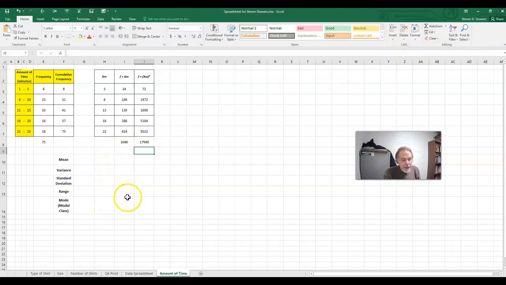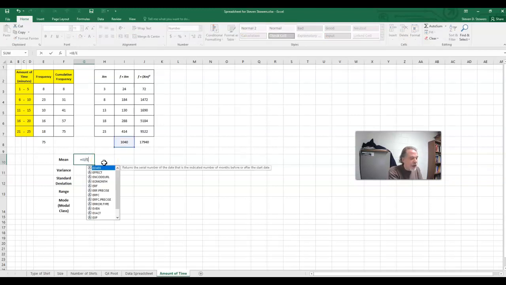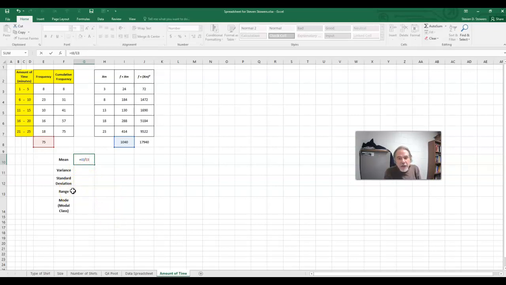Now we're going to find the measures down here, the mean, the variance, the standard deviation, and so forth. So to calculate the mean, click here in cell G10 and type equals I8 divided by E8. So notice that's the letter I, not the number 1, but the letter I. So I8, and then the slash for divided, and then E8. Notice that Excel sort of highlighted those cells. So we're taking the number here in I8 divided by the number here in E8, and that's the mean.